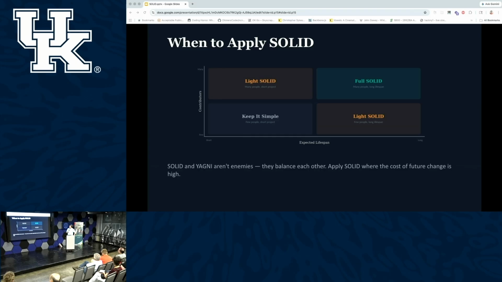But there's also a related idea: you ain't going to need it. Those aren't enemies, so you don't just need to sit there and say, I don't need this right now. You can balance those and take into consideration how much change is expected, how much expected churn there is on the software. And so here I had: apply SOLID where the cost of future change is high.